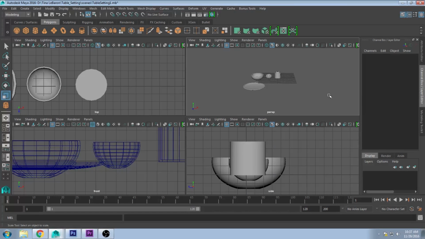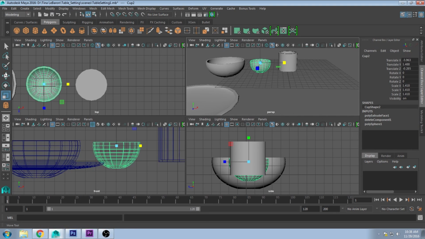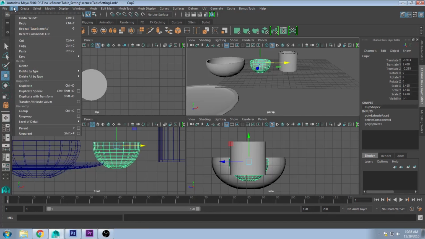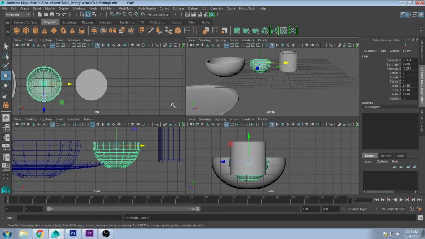We're going to go ahead and put a handle on our cups. If you need a review of how to make the cups, please go to the lesson before this in the playlist. Remember, you can also copy your objects by hitting Edit, Duplicate, or Control D, and then make other objects with them using the Scale tool.